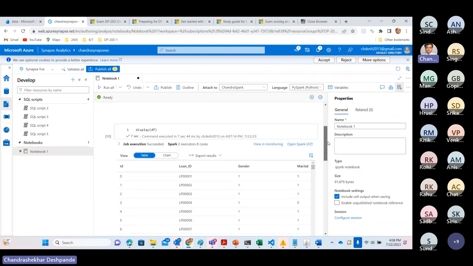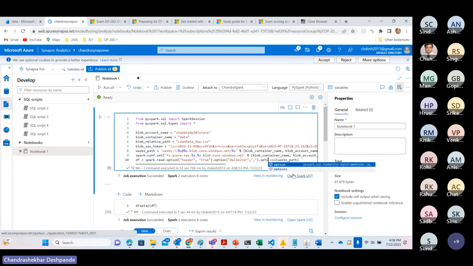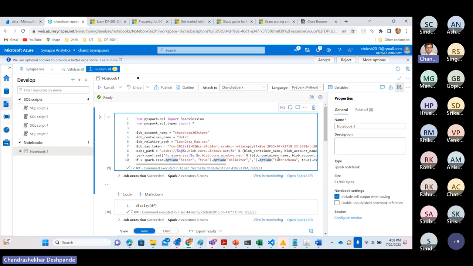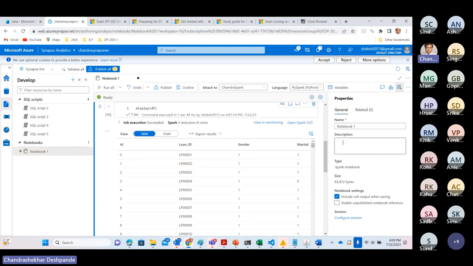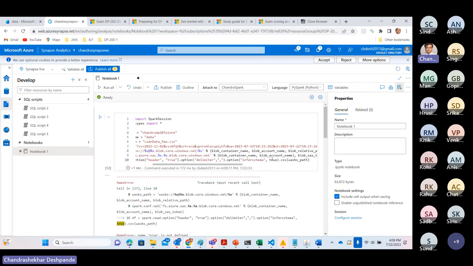In order to ask it to take column types properly, you can mention different configurations. For example, dot option, inferSchema, and the value to mention here is true. Inferring the schema means you are asking it to identify column types of its own. True, capital T, I think. Yes, I am putting it to run.